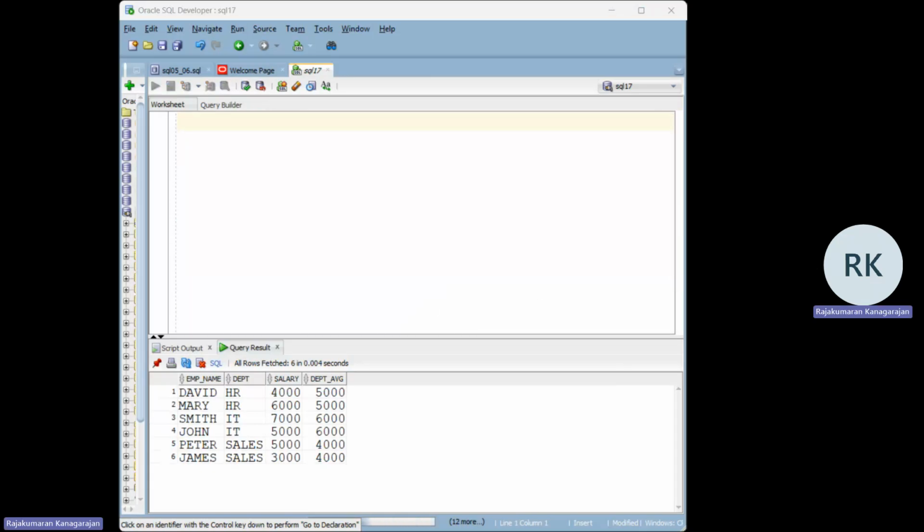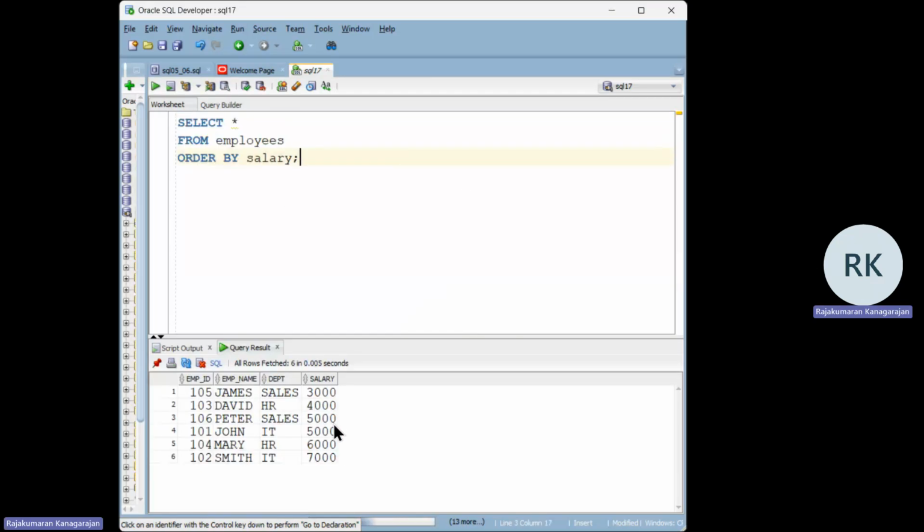Generally we have learned about ORDER BY, right? What is ORDER BY? It is for sorting. If I put ORDER BY salary, it will sort based on the salary. So 3,000 is the minimum salary that comes first, then 4,000, then 5,000, then 5,000, then 6,000, then 7,000. It has sorted in ascending order. If I wanted descending order, I'll put DESC here, and it will sort in descending order. These are all things we have learned earlier.